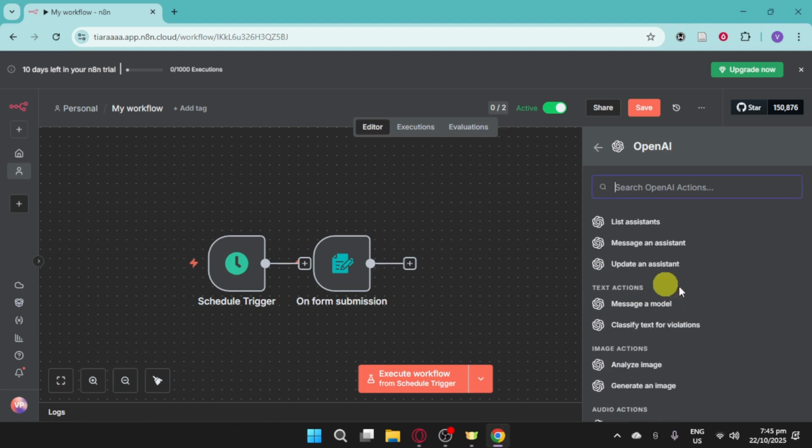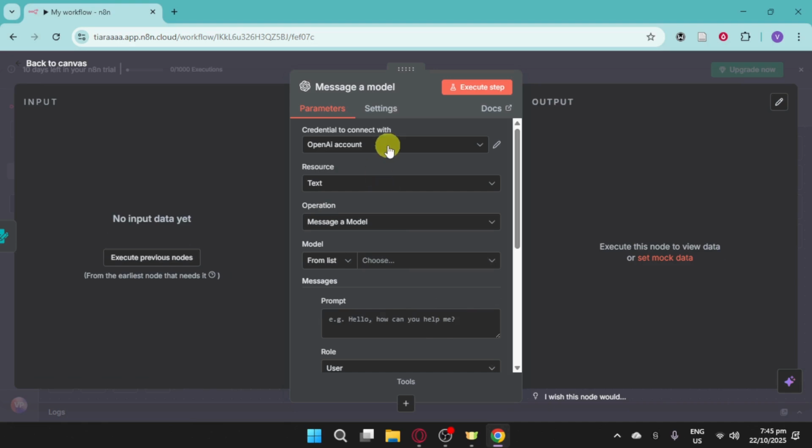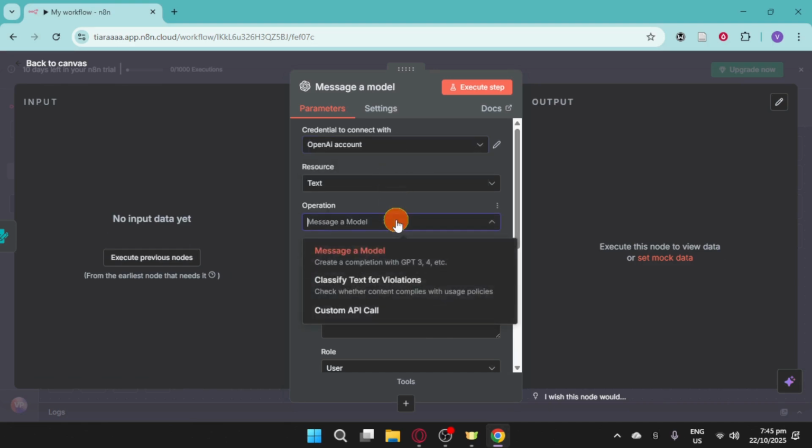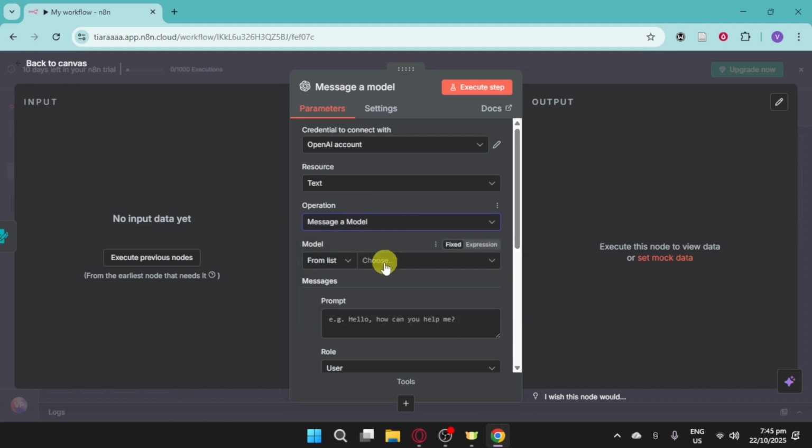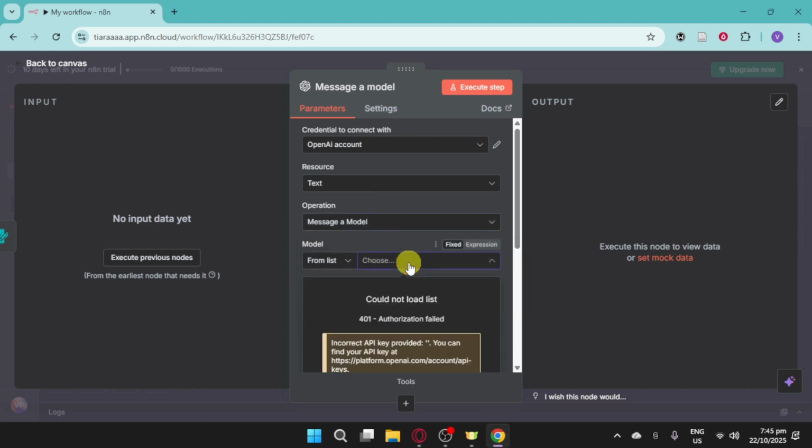Let's choose right here this text action, and let's click onto this message a model. Now this will add that node into here. Just choose right here the credential that you want to create. You have the resource, and the operation is message a model. So choose right here the model that you want. It will load the list for that.